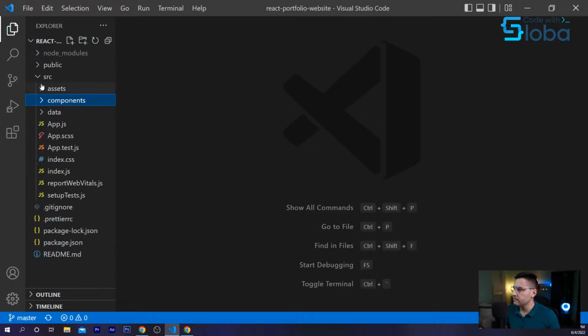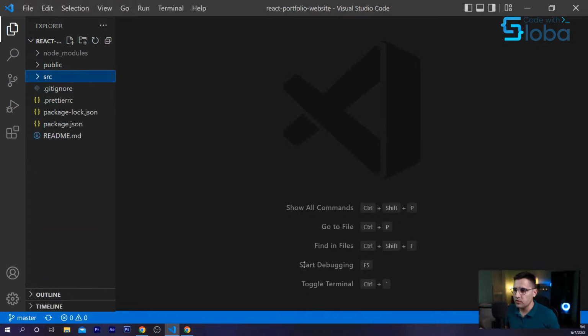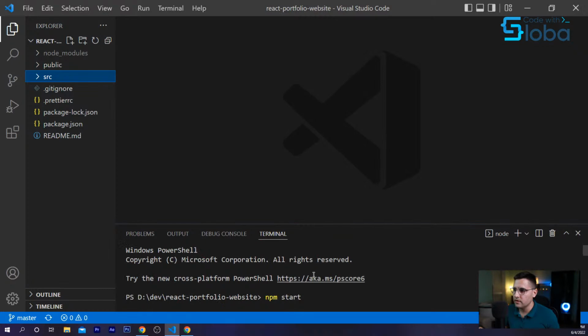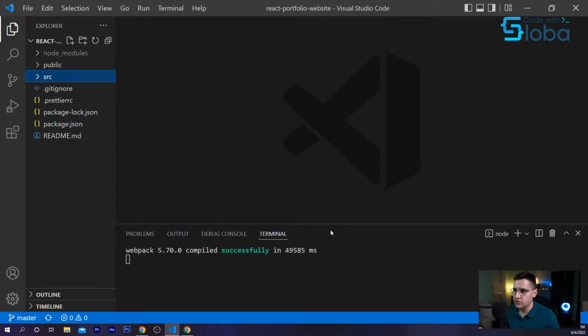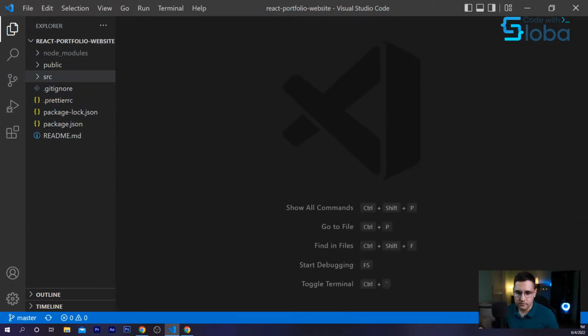If you have downloaded the repository, just go and run npm start, and that should start your application.